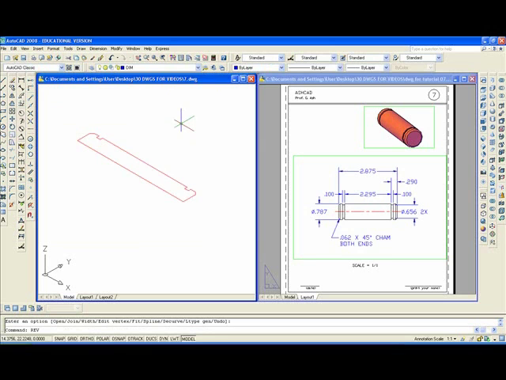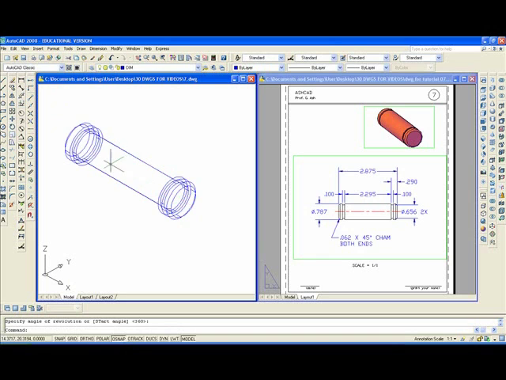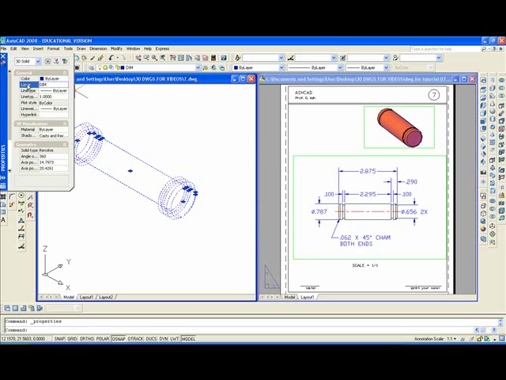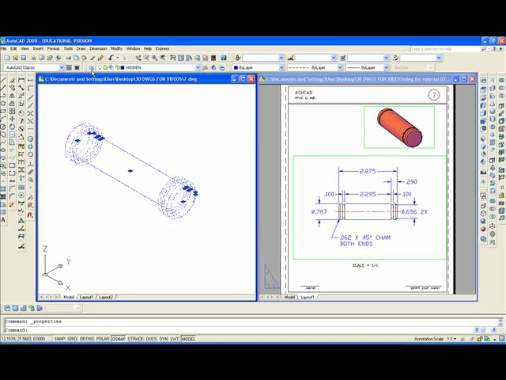Now I can type REV, enter. I can select the object. I can put the O snap back on, and I can pick one end, then the other end. I'm asked if I want to revolve at 360 degrees. I accept that, hit enter. Unfortunately, I'm on the wrong layer. So I'm going to take that object and change the layer to solid. That's because I didn't change the layer up here.